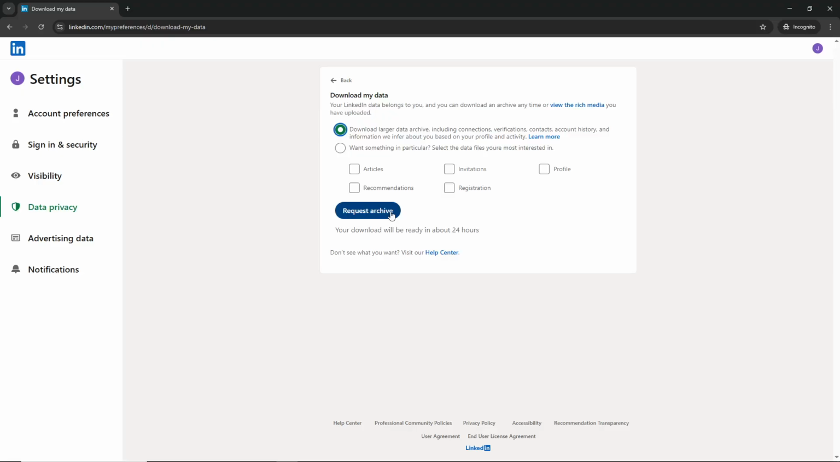This is completely normal. Keep an eye on your email inbox over the next day. LinkedIn will send you an email notification once your data archive is ready to download. This email will contain a link to download your file. When you receive that email and download the file, you can simply open it using Excel. The contacts will be organized in a spreadsheet format, making it easy to sort, filter, and manage your professional network however you need. And that's it. Your LinkedIn contacts are now exported and ready to use in Excel.